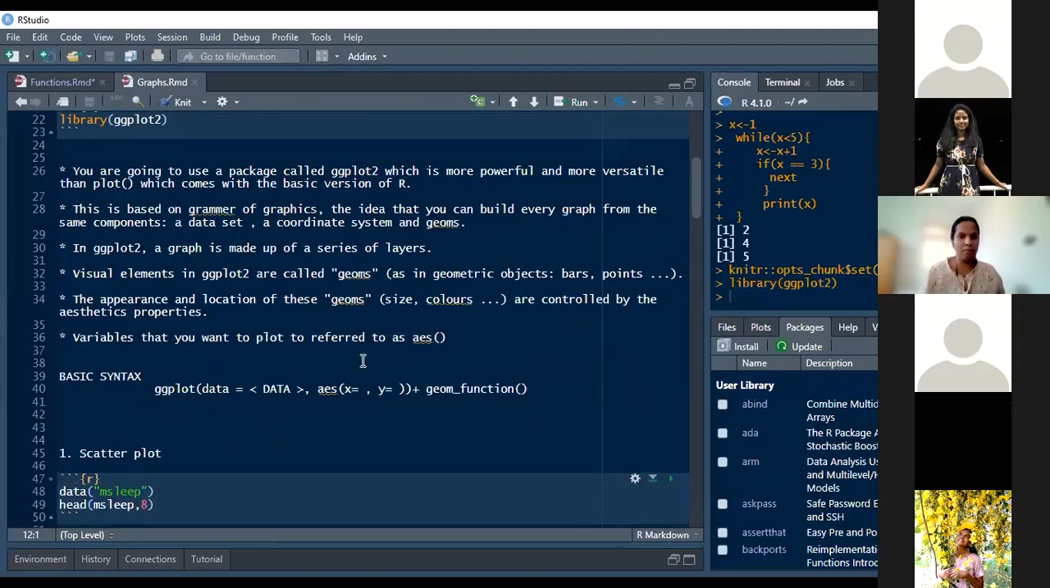In the ggplot2 package, a graph is made up of a series of layers. These layers are the elements that we are adding to our graph. As layers, we can add several elements. The visual elements in ggplot2 are called geoms. In ggplot2 we have a lot of geom functions, and these geom functions are related to different graphs. So if we want to plot a scatter plot, we have to call the function geom_point.